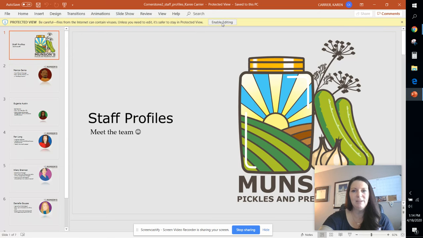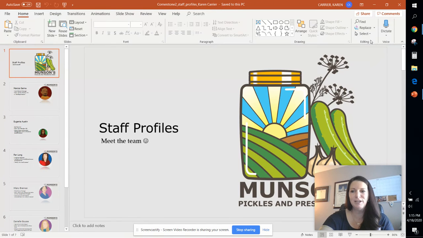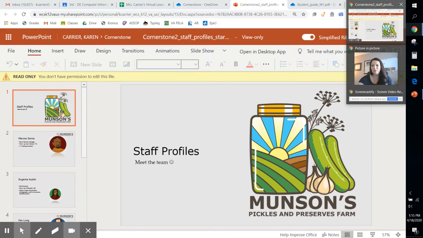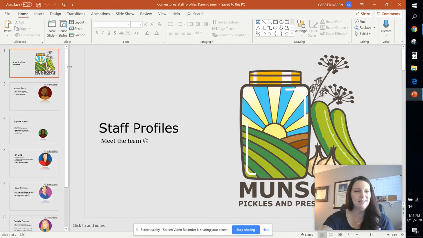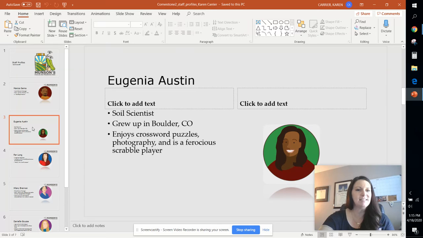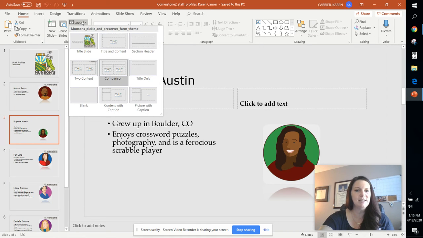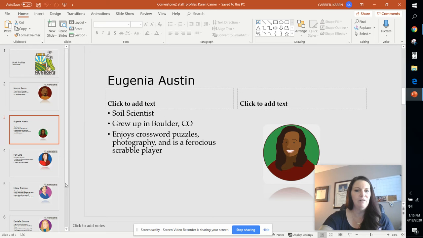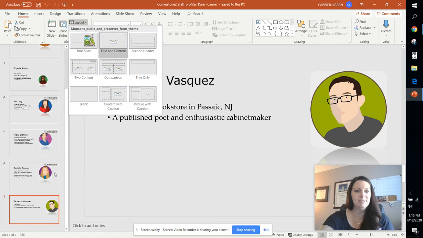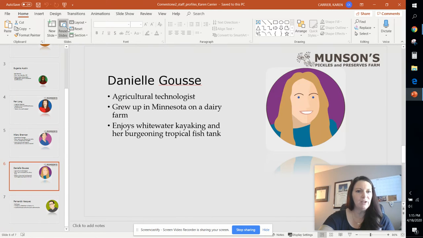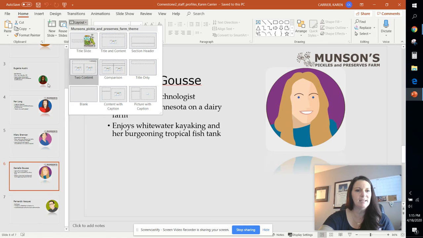All right, so we're going to enable the editing, and it tells us we're going to make just a few changes to this to learn the fundamentals of PowerPoint. So we're going to go back to the instructions, and it says first we are going to change the slide layout of slide numbers 3 and 7 to match 2, 4, 5, and 6. A little confusing, but I'll show you what it means. If you look at the slide layout of slide 3, you can see that it's currently set on Comparison. If you look at slide 7, you will see that it's currently Title and Content. But what we're looking for here, like on slide 6, is Two Content, okay?